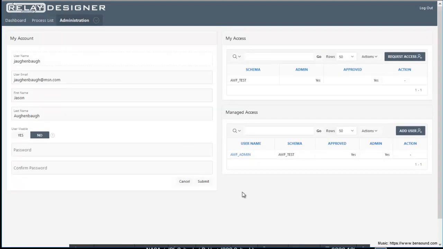When you are set up on the designer, you actually have the ability to add other users in that can actually build workflows with you. You can also request access to visible schemas and add users that have requested access to yours. This is just a way to allow a designer administrator to manage who's doing what with their particular schema.